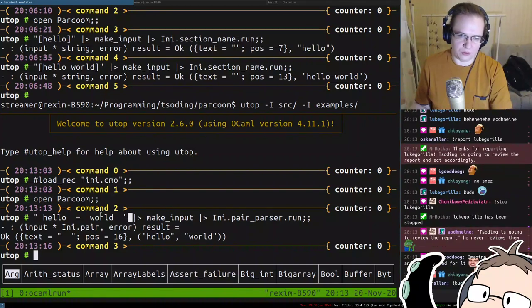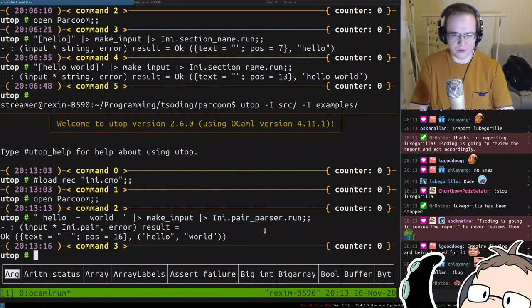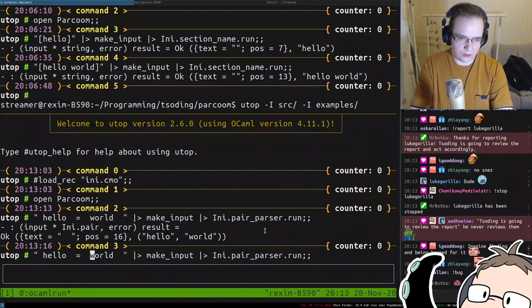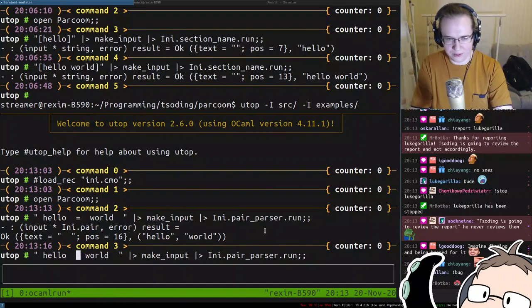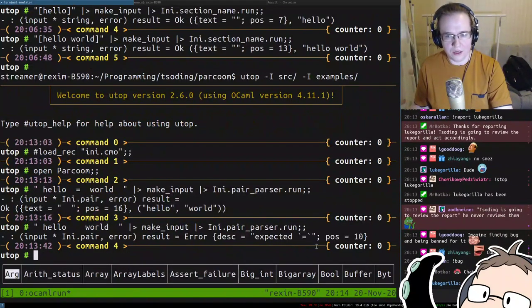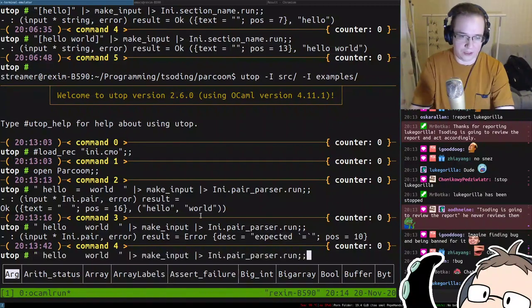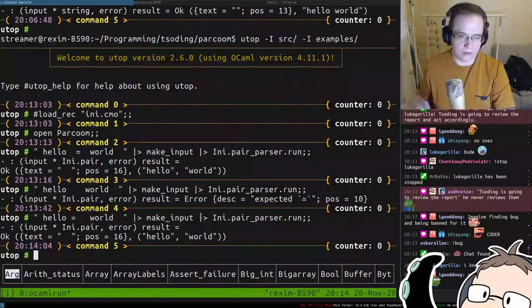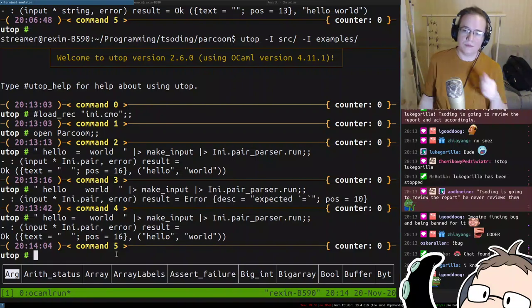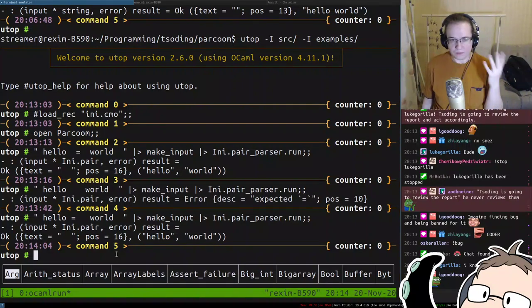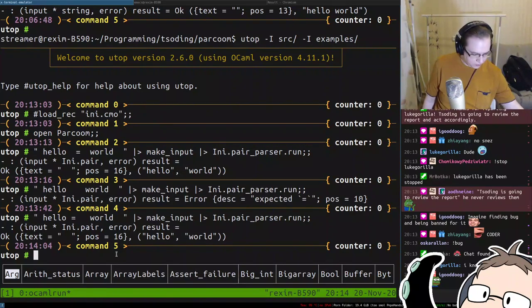That I cannot respond to all of them, but yeah, I managed to parse the pair, and I can try to introduce a syntactical error, and it will say expected equals at position 10. Seriously, if you remove equals, it expects this at position 10, and then it works. So now we are capable of parsing pairs, which is pretty cool.